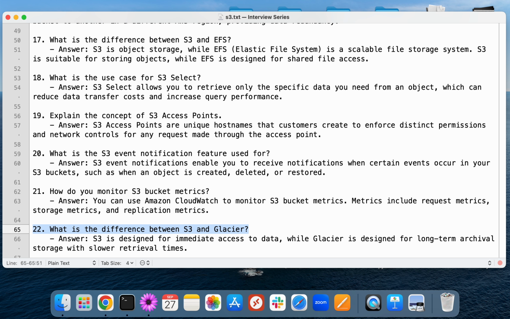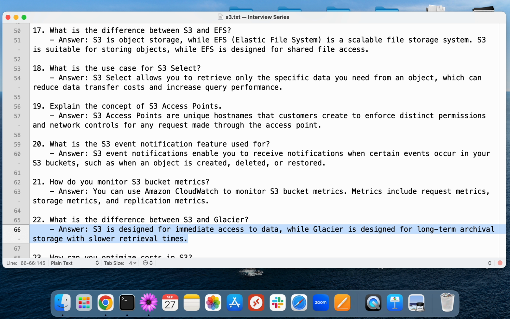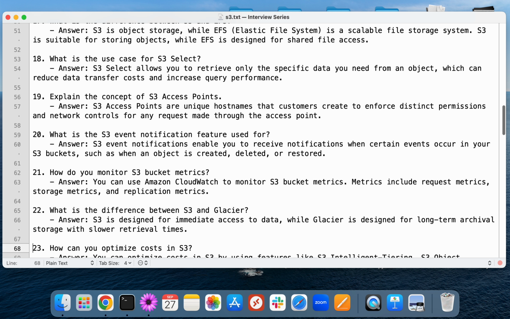Whatever data you are not going to access frequently, you can store in Glacier. The data stored in Glacier, we cannot access immediately. It is designed to store data for longer durations at a very, very cheap cost. But S3 data, we can access immediately, whether it is in S3 Standard, Infrequent Access, or Intelligent-Tiering. But Glacier, we cannot access data immediately. We need to initiate the restoration.